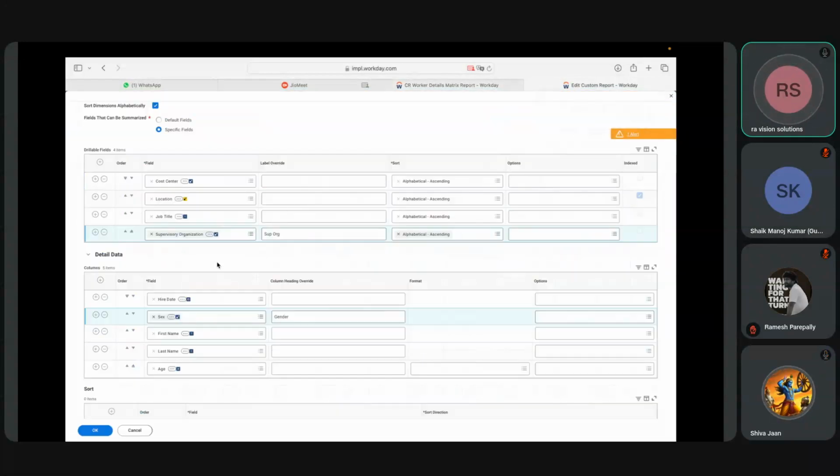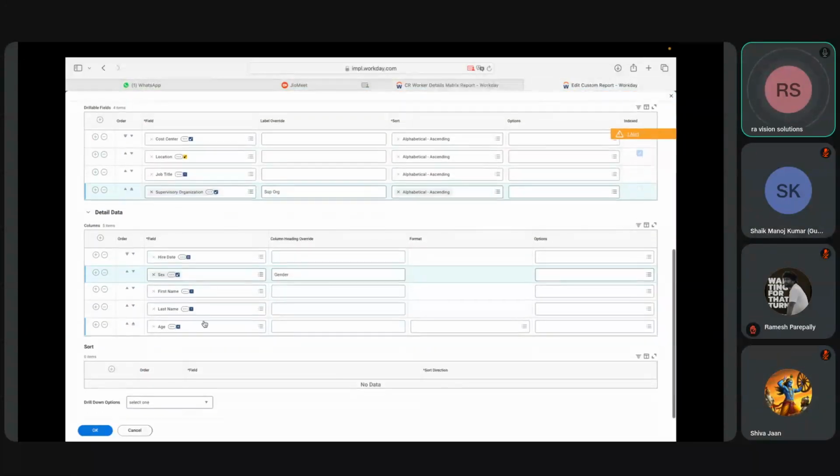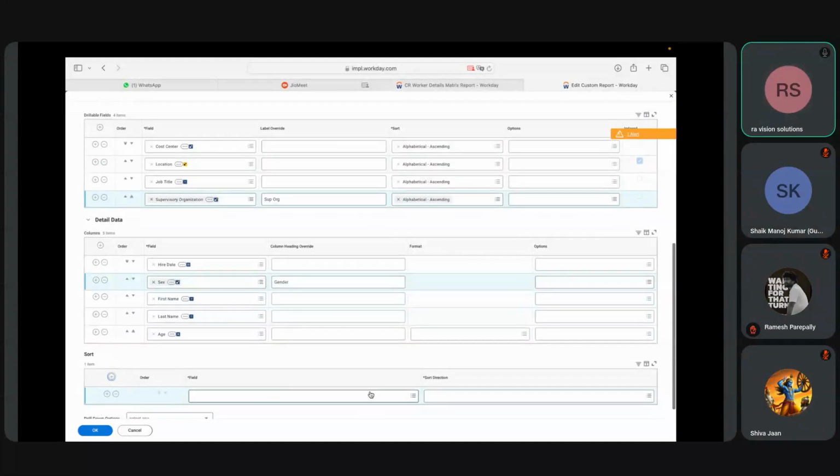Okay, next we have another option here. See, the sort is the same. Sort is nothing but you give some field name here.